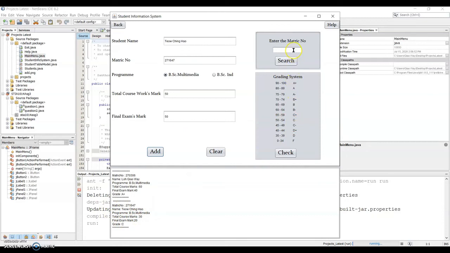If I want to search for a student, I only need to enter the matrix number. If now I want to search for myself, I enter my matrix number. When I click the Search button, the output will only display my information, but not others.